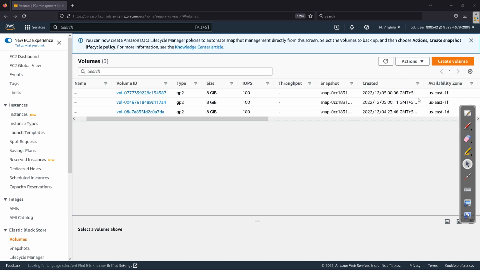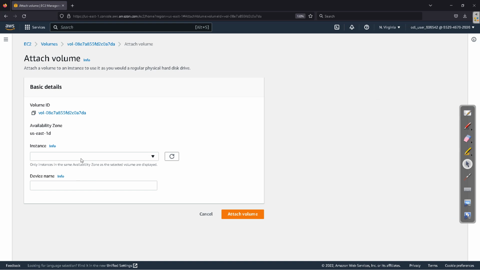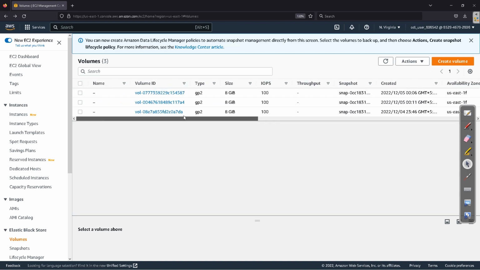You can see this volume has been created. So we have successfully created this volume, and in order to attach it, you can just click on this and attach the volume. But for this, we are not in the same availability zone. I told you that if the instance is in US East 1D and the volume is in US East 1F, you cannot do this mapping. So this is the section that I want to showcase.